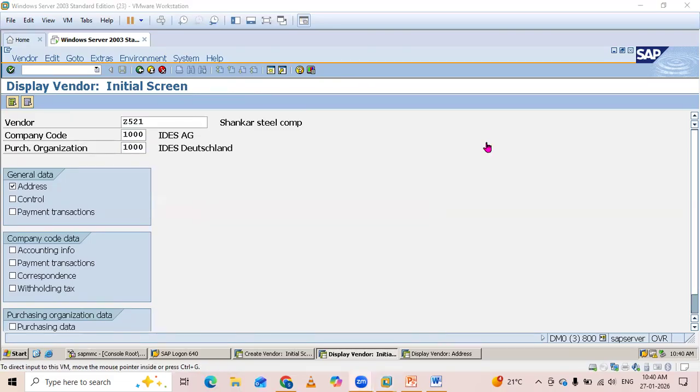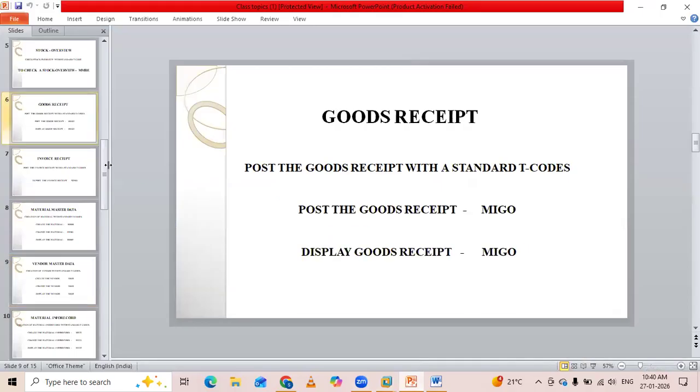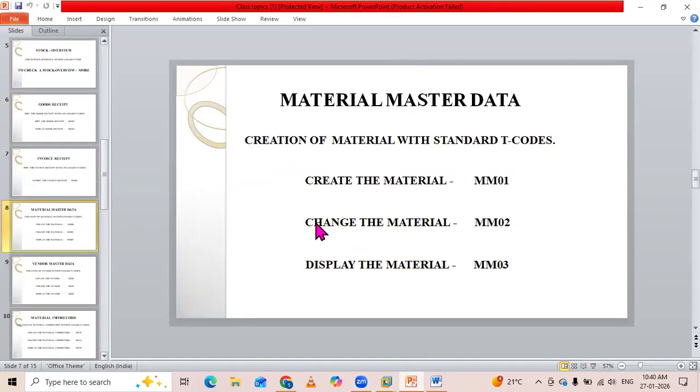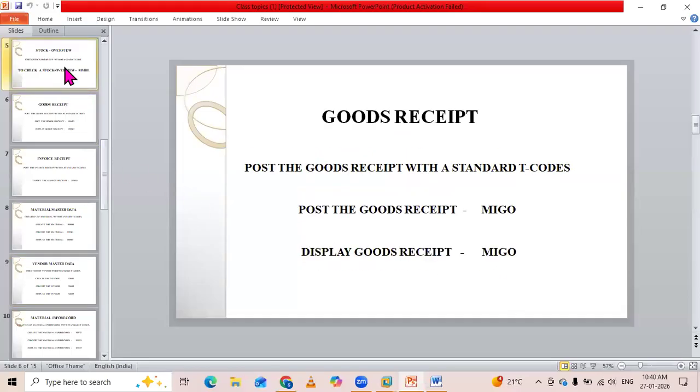For that reason, you need to come to the vendor master details, and most of the time XK03 will be available, because XK01 and XK02 are not accessible to everyone in the company. Only XK03, only display. In all the data I have mentioned, wherever there is only display, it is MM03 and XK03.